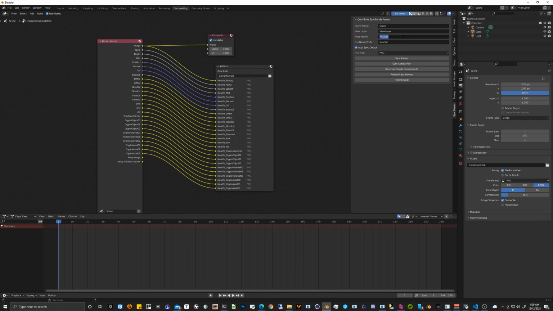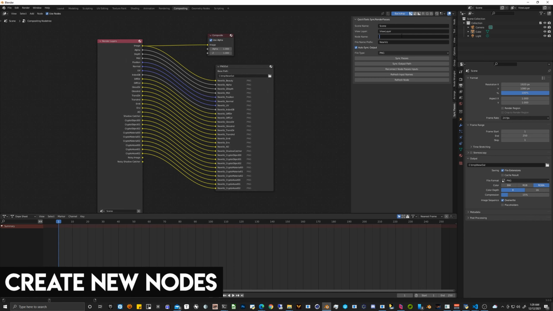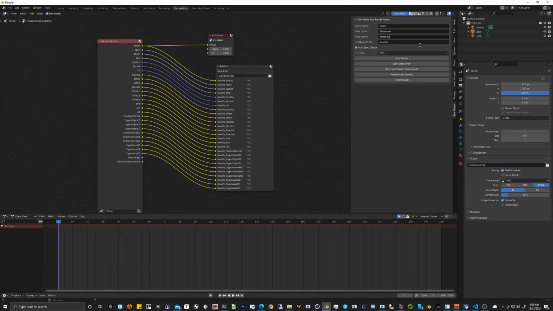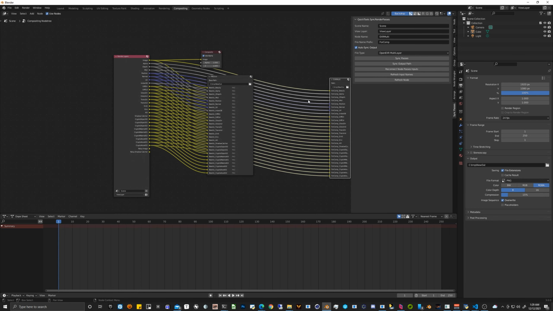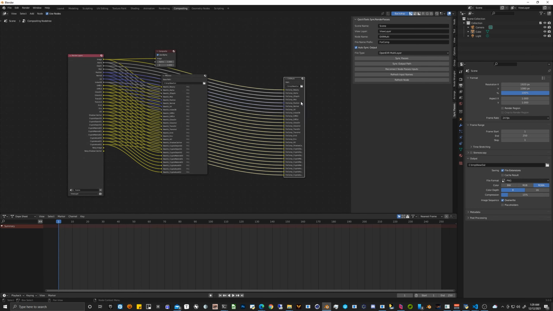And say we wanted to make a new one. We'll say EXR multi. Call this for comp. Multi-layer EXR, SyncPasses. There we go. We have a new one.